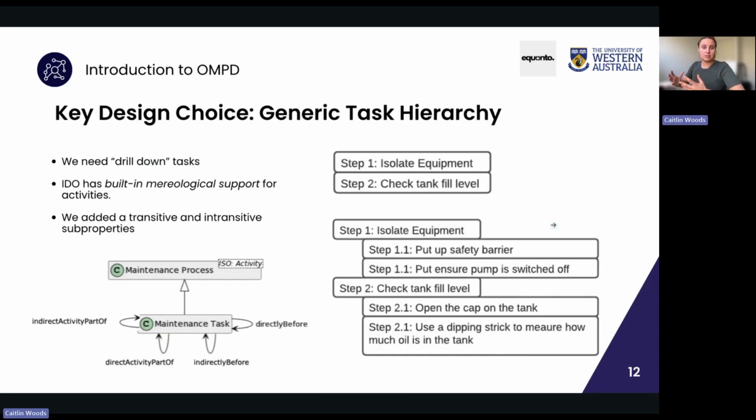One of the key design choices that we made when building this ontology was that we needed a way to drill down into tasks. In procedure documentation, you often find that some tasks are represented at a very high level, for example, isolate equipment, and some procedures really break down those tasks into smaller steps. For example, this step, isolate equipment, could have multiple sub-steps, such as put up safety barrier or ensure that the pump is switched off.